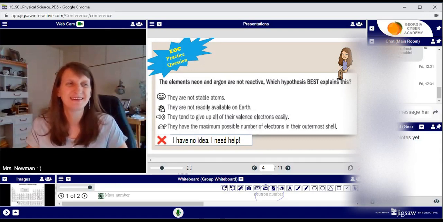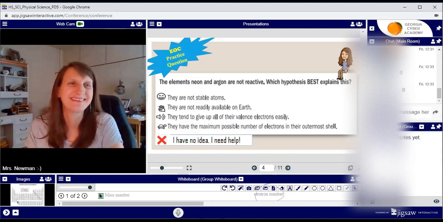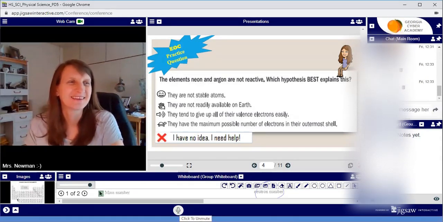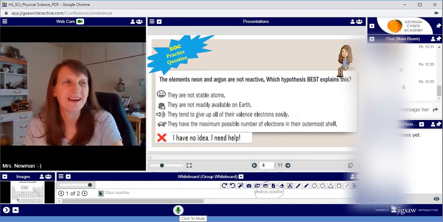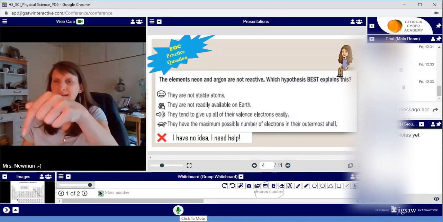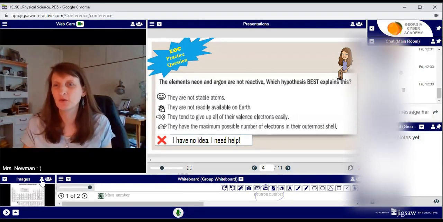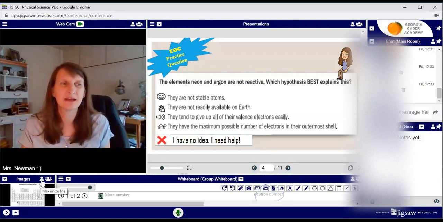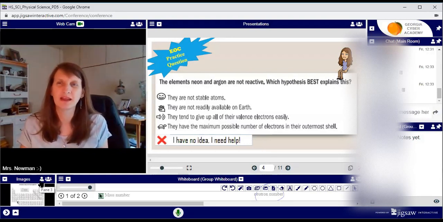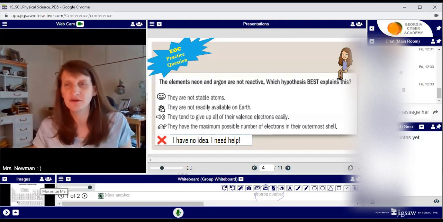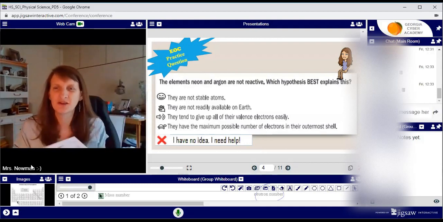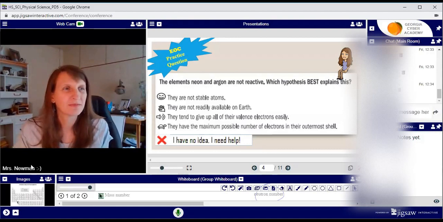If you need to use the periodic table, it's right down there. And if you click the little person in the corner of the image box, it will maximize. And then if you click it again, it will minimize it back down there. So even if you don't have your own periodic table printed, you can use the one that's down there in the images.